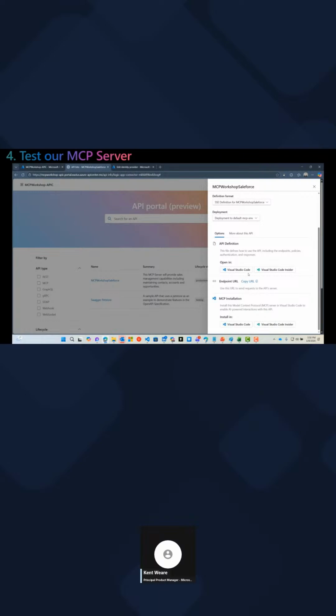Now, we will get to Copilot Studio, but it's always a good idea, in my mind, to test your MCP server before you start sharing it with others. And one way you can do this is with VS Code.